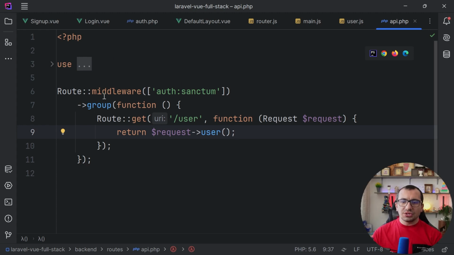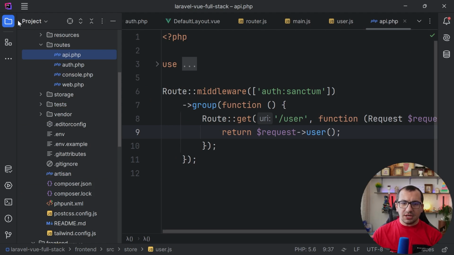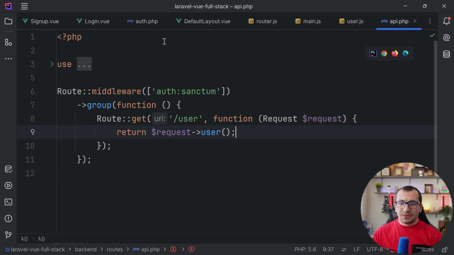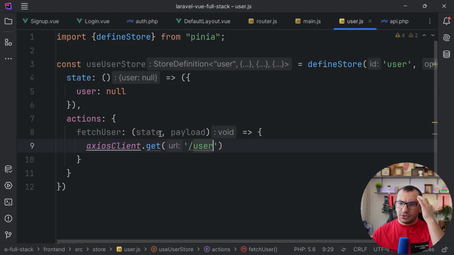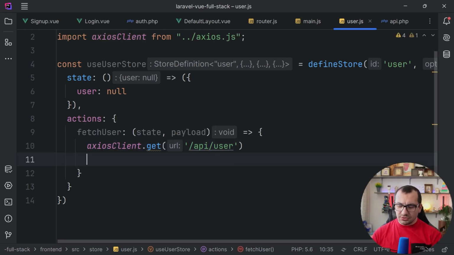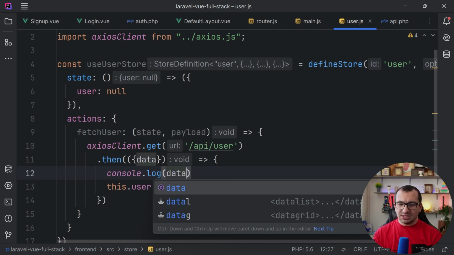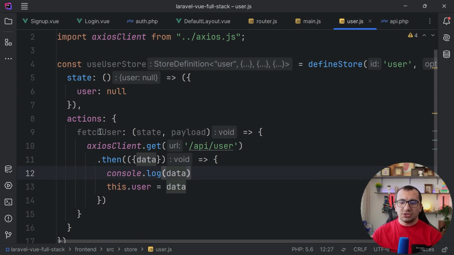However, any route defined inside api.php has the prefix api. So whenever we're making requests from the user store, we're going to use /api/user. Let's import the Axios client. So we're getting the user information. Inside then we have the user data, and we're going to assign that to user equals data. However, let's print the entire data when we try to fetch the user.